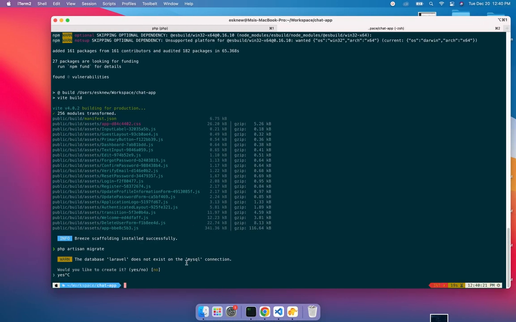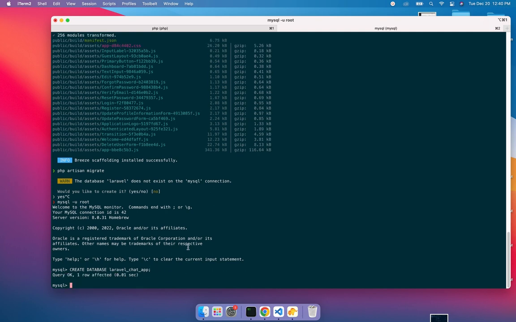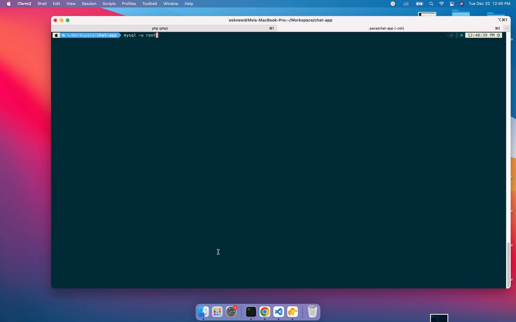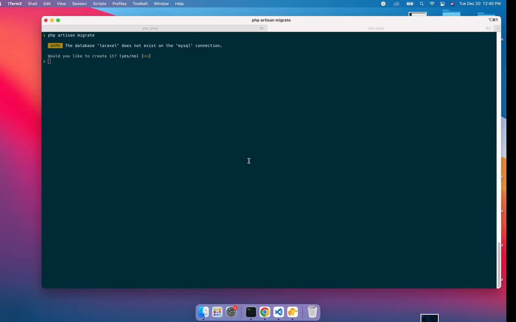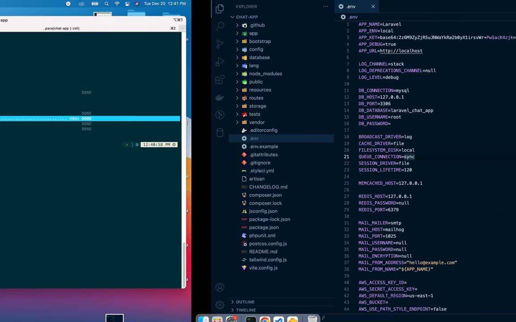Ctrl+C. mysql -u root. So create database laravel_chat_app. Okay, so it's done. Then run the migration, and we have not saved the env file, actually that's why it was failing. Okay, so the migration tables are created.